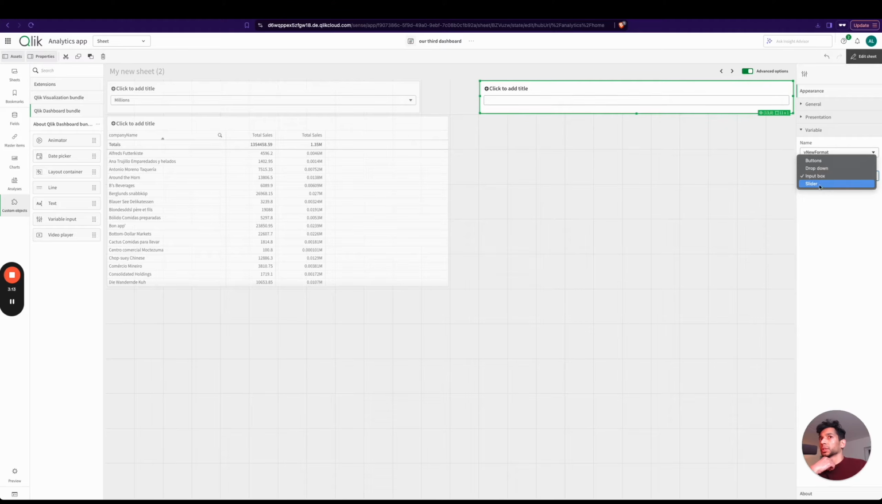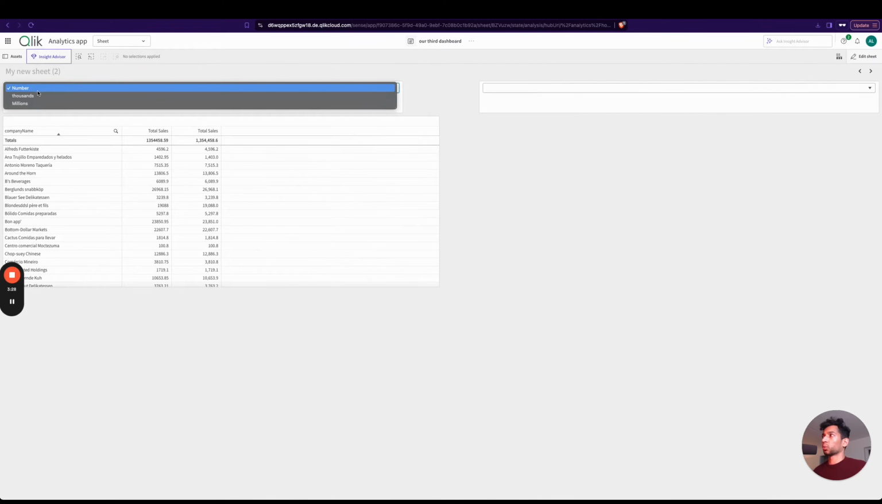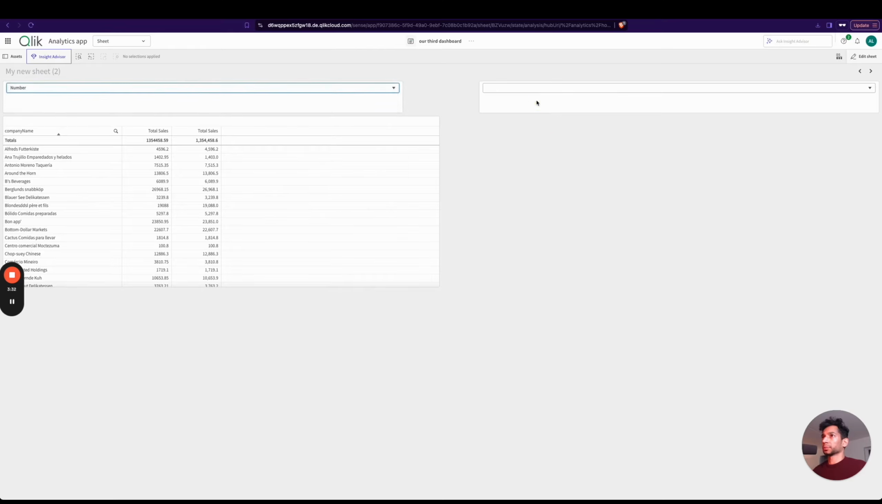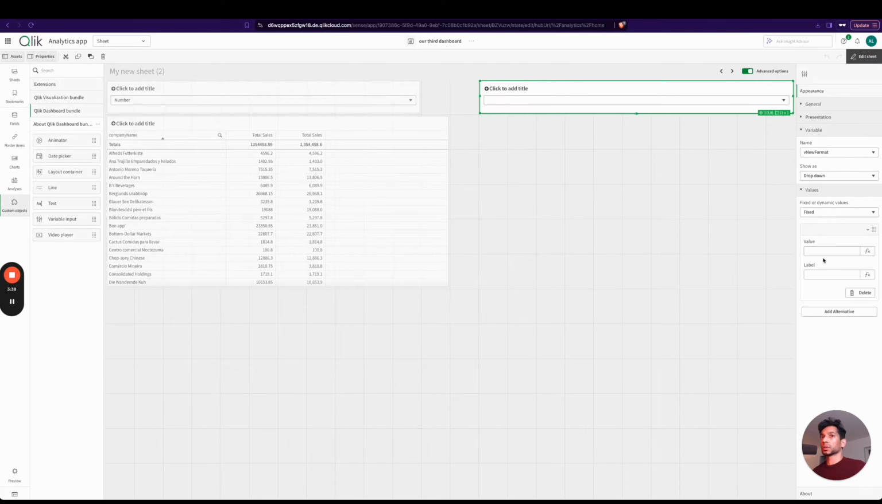Then let's make this a drop down, with the different values that I want to give. The full number, I'm going to give it 1. Thousands, I'm going to give it 2. And millions, I'm going to give it 3. And we're going to use that over here to select the different types of formatting. So let's say value is 1 and the label is number. You can give whatever you want, right? Next, 2, thousands, 3, millions.